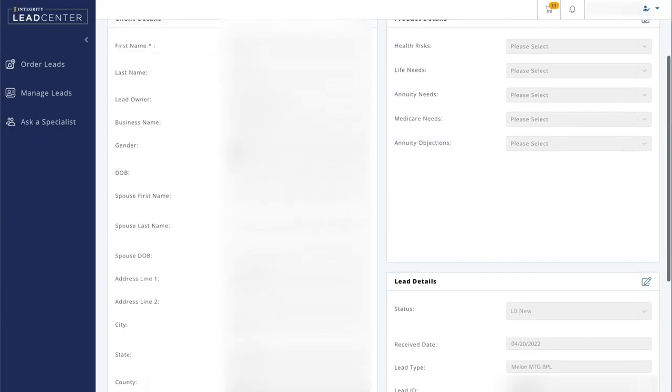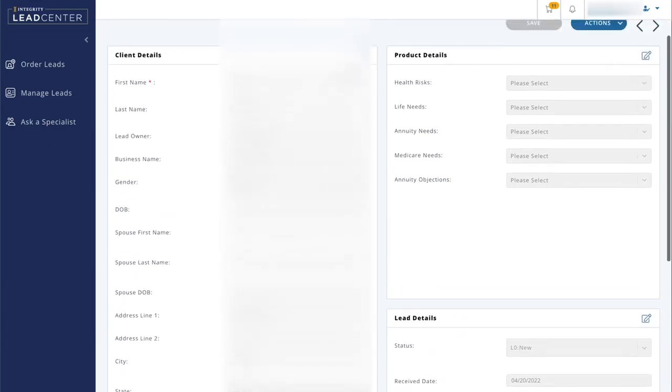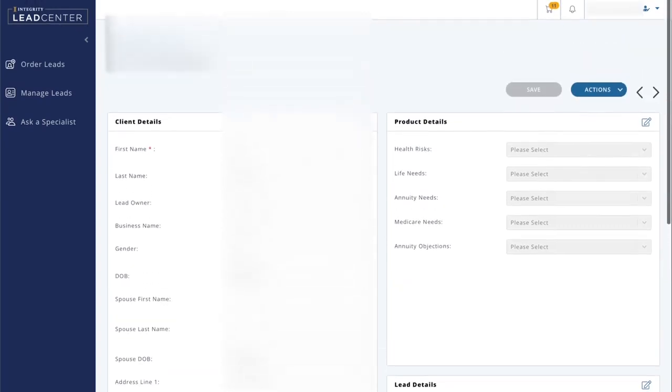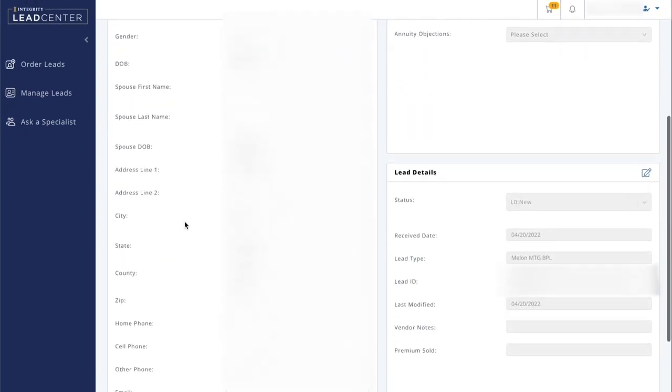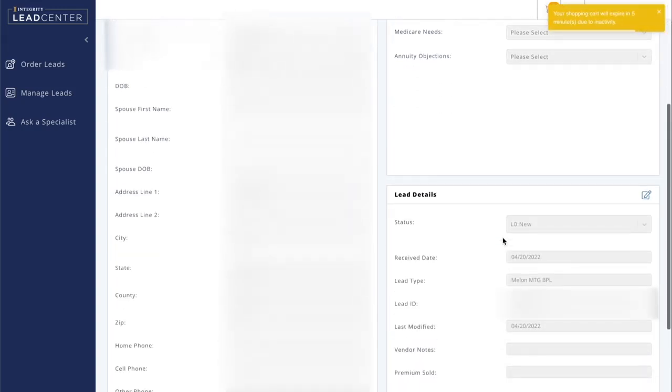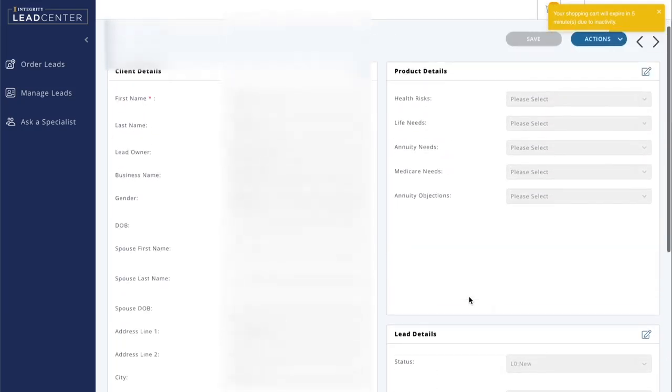If you needed to make a change, say to their date of birth, because now you have learned that through a conversation with that person, you can change that by clicking again on the pencil here. It will allow you to edit any field in this box relating to a client detail specifically. You could do the same over here. Once you've talked to that person or sat with them, you could edit the product details that are relative to that client. And same with the lead details if you needed to change something.